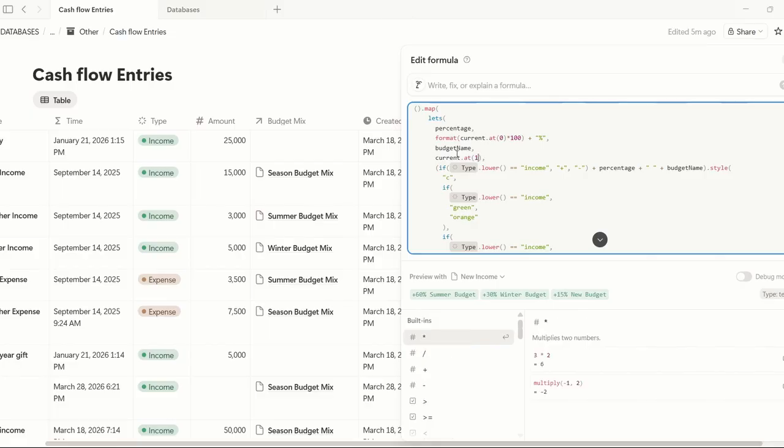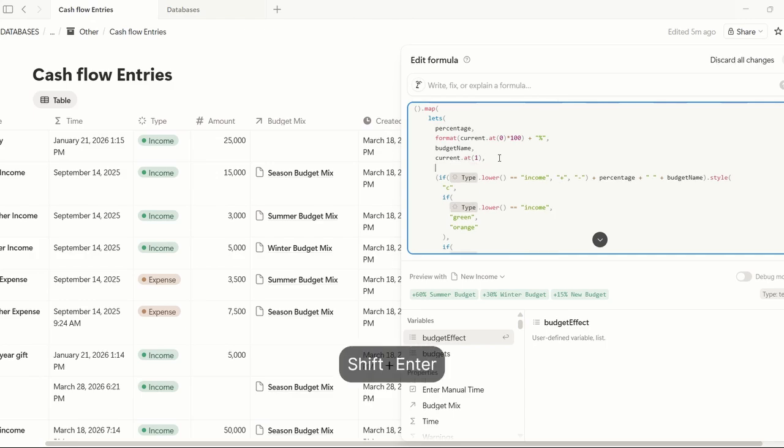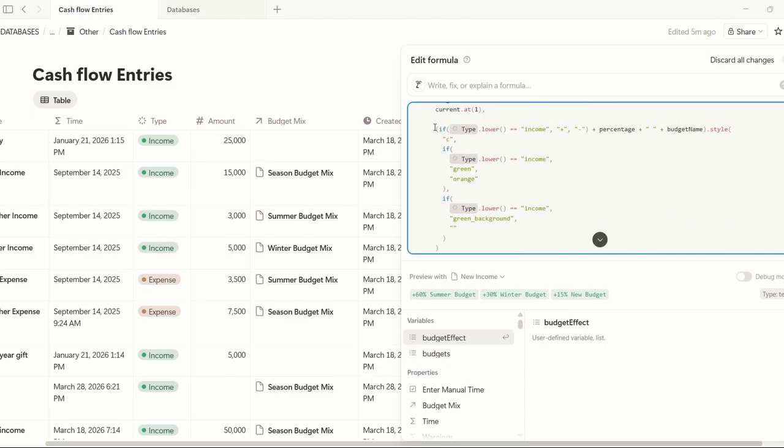So we are getting the budget name from the second part of the list, accessing that using current.at(1). That is the budget name. And after that, we are returning. So this let function here is returning this. You can just enter a value to be much clearer. So this part here is what is returned by the let function.